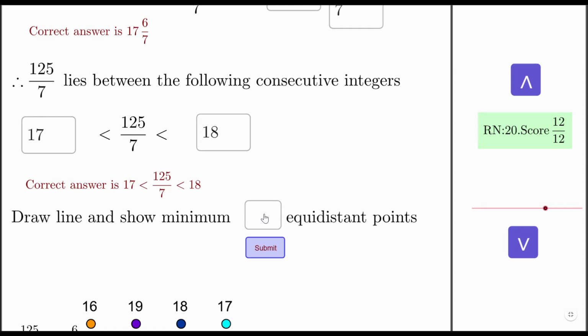And now the minimum number of ticks required, because to plot 125 upon 7, since the base is 7, we are going to divide the number line, or each unit, in 7 equal parts. Instead of dividing each unit in 7 equal parts, we are going to consider 7 equal parts as one unit.